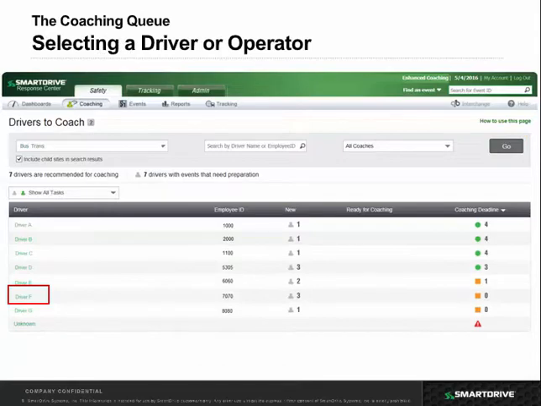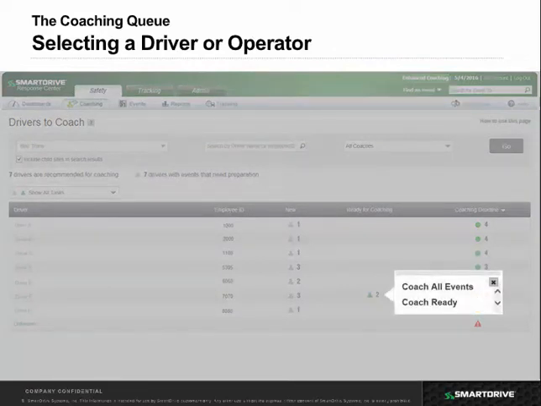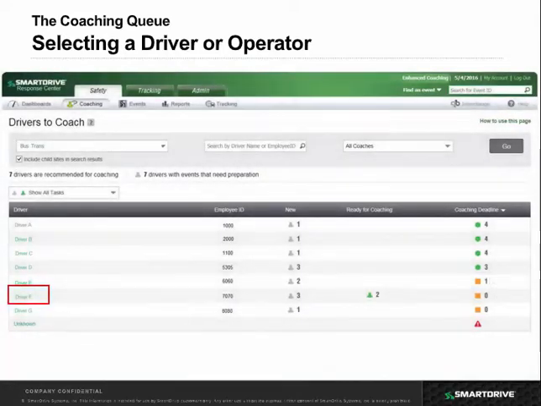In order to view a driver's profile, click on the driver name. To coach events which are ready for coaching, click on the green icon and select from the options of whether to coach all events or coach ready events. This can be accessed by clicking on the driver's name in the coaching queue.